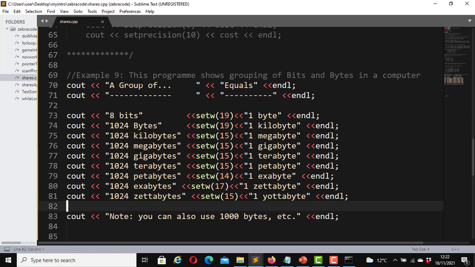Okay, for example 9, I have a program that shows grouping of bits and bytes in a computer. I typed it up already. Now I'm going to compile it and run it to show how we can use setw to format data display with the iomanip library.